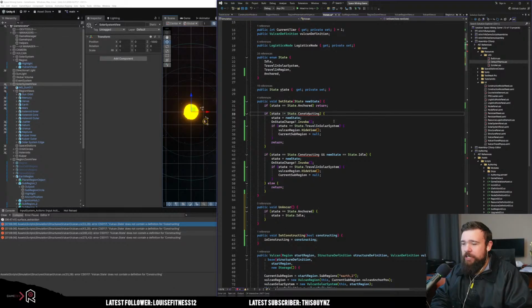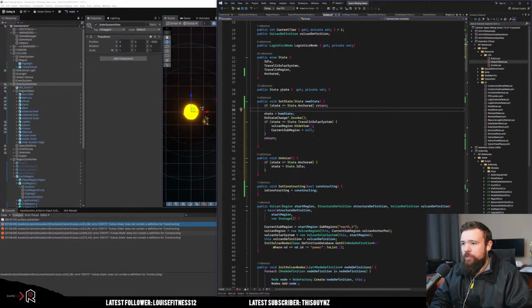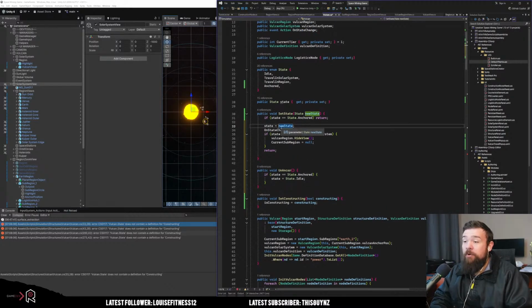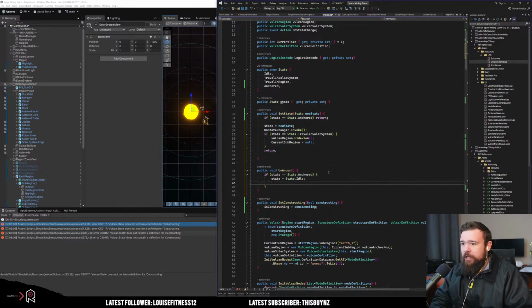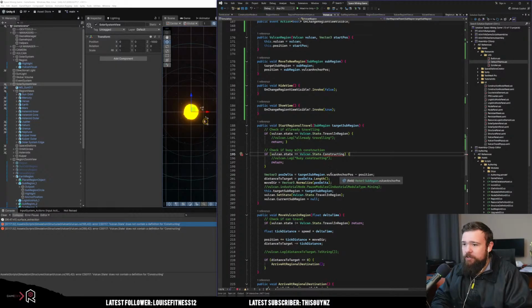So constructing is not a state anymore. I could actually get rid of most of this. Yes, I can. Actually, all of that is now no longer required. So we can set our new state to whatever it needs to be, provided we are not anchored. If we want to unanchor, we need to do it via this. And we should also just make sure we invoke a state changed in this case. Wow, that might have been the fastest fix ever. Okay, no, wait, there's a few other places we need to check.